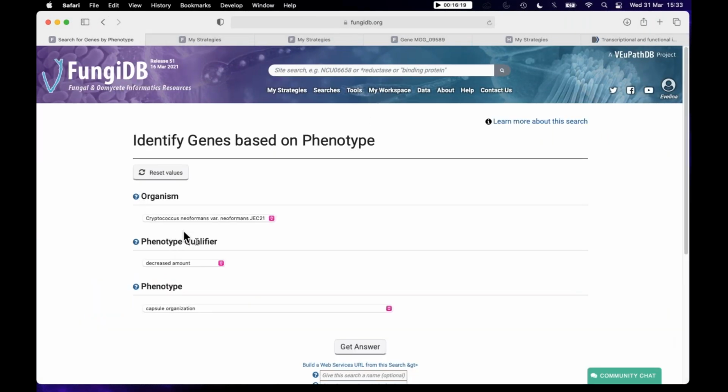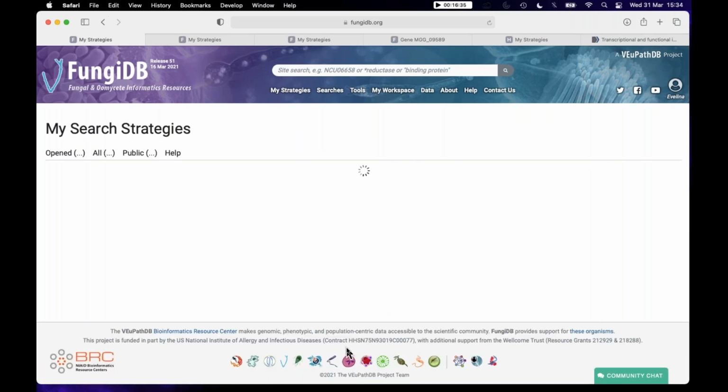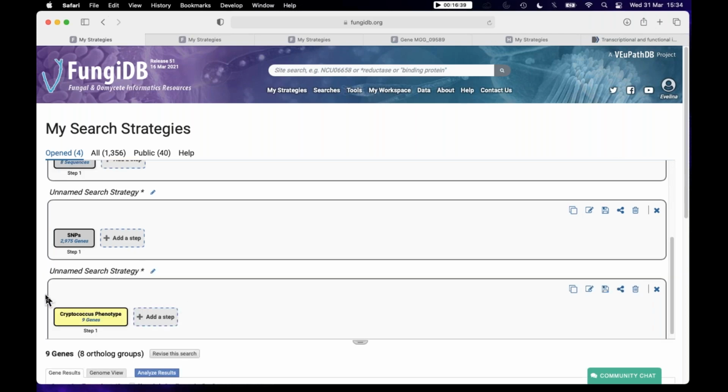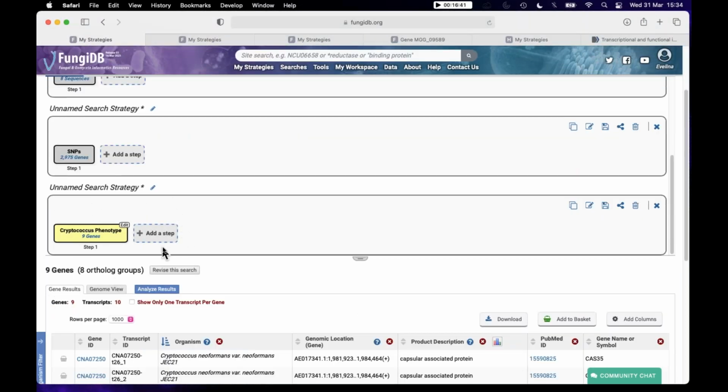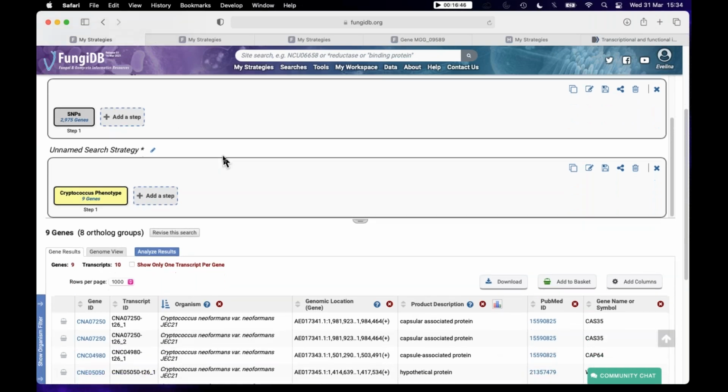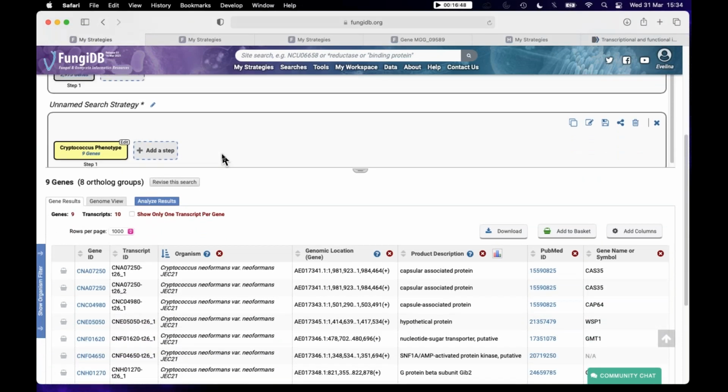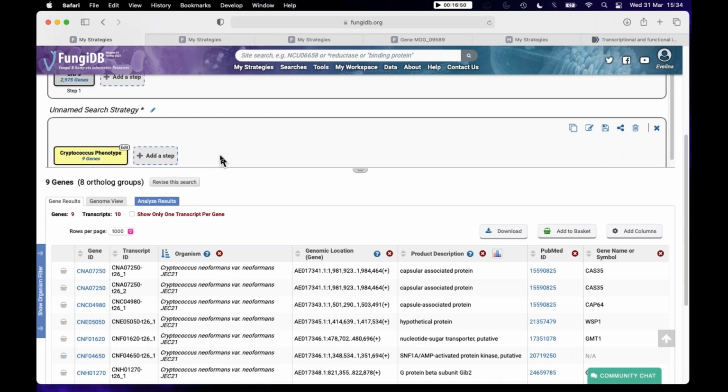If you click on search the phenotype, I will choose the Cryptococcus neoformans GE-seq, and we'll look for anything that has a decreased amount of capsule organization, and capsule is important for virulence, and click on get answer. And similarly, once you return a number of genes, you can combine this search with other types of data. And I think this will conclude the updates for FungiDB.